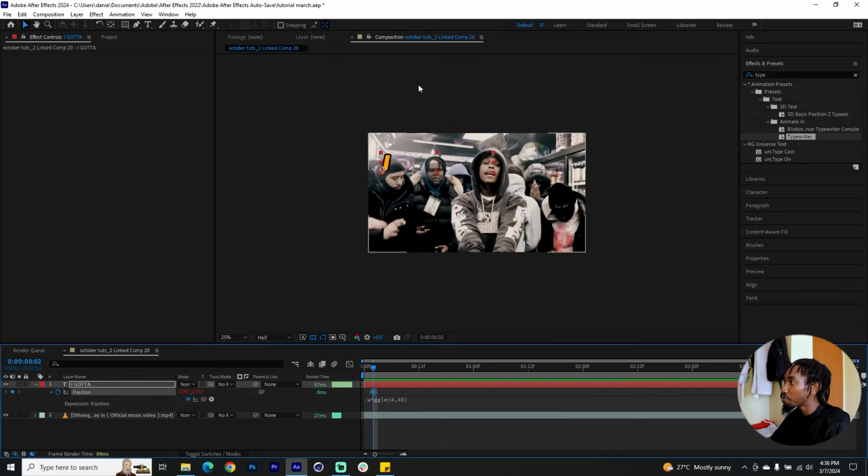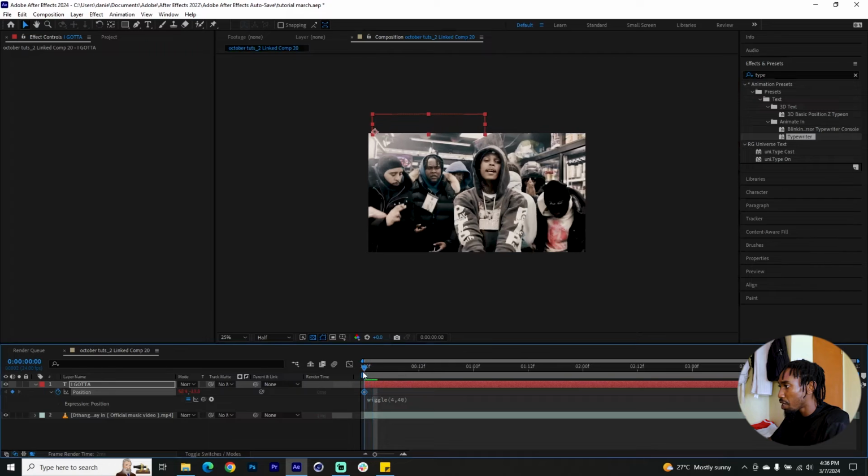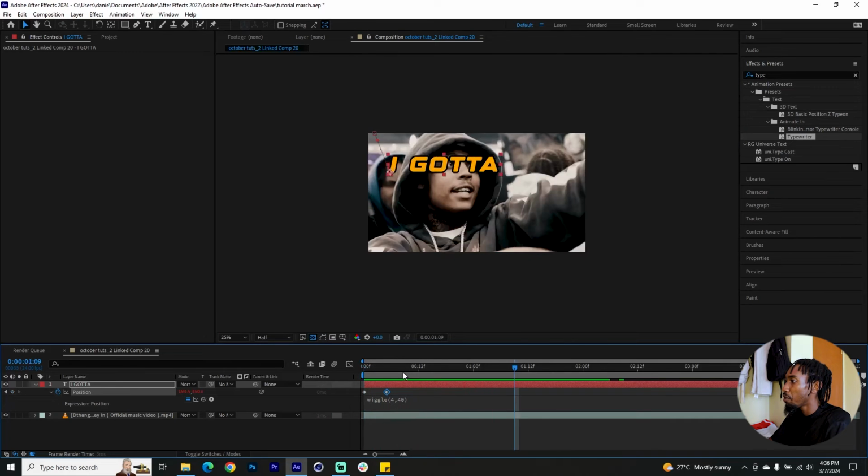Go to your position once again, click and add a stopwatch. Now we are adding keyframes for the position of this text. Make sure this text comes from somewhere on the screen. It could be up, could be just below, not necessarily out of the screen. Then make sure that goes at the beginning, then make these texts just jump in. It jumps in very well.